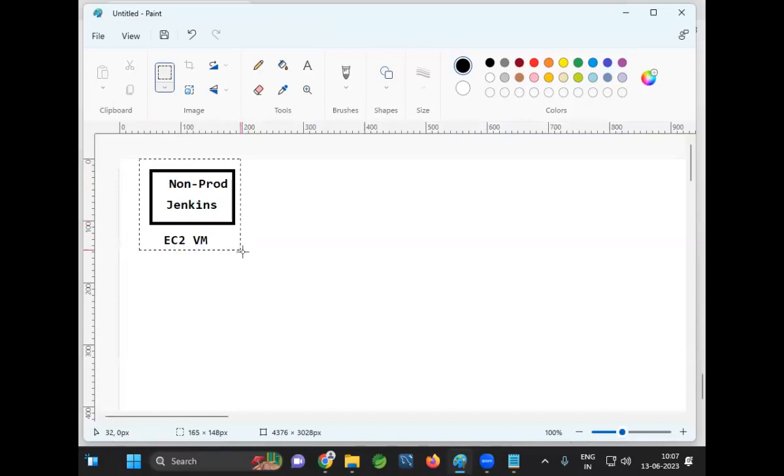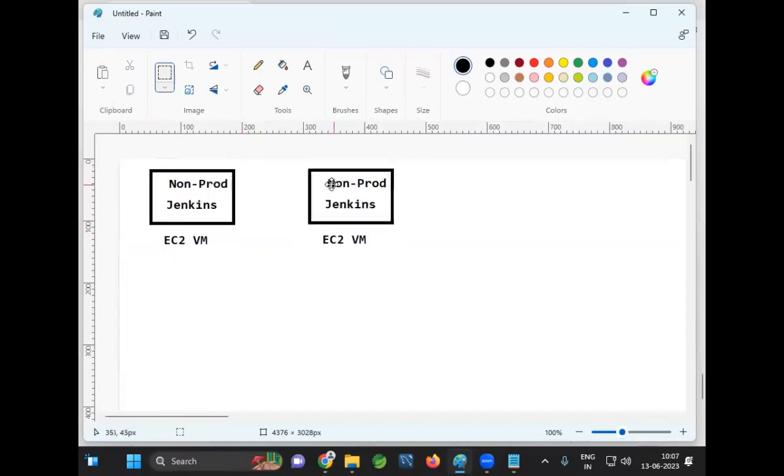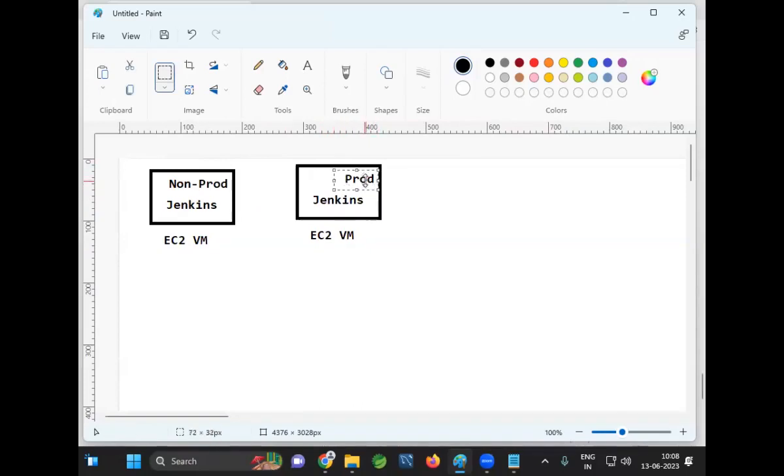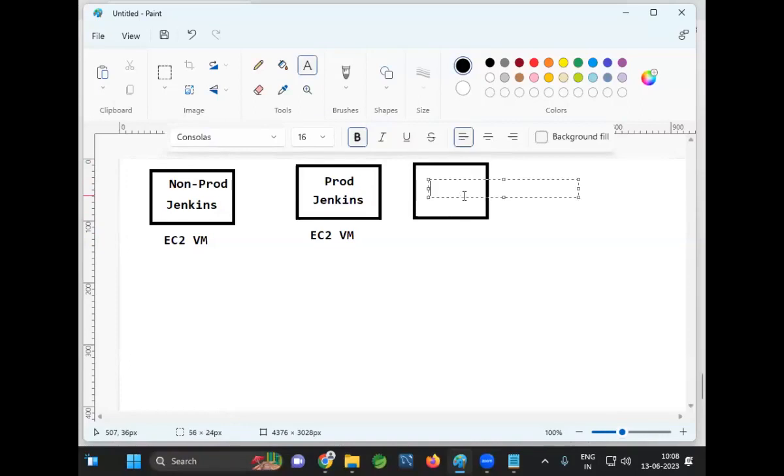And similarly, we need a Jenkins machine for the production environment. In one Linux machine, Jenkins server will be installed for the non-prod environment. In another Linux machine, Jenkins will be installed for the production environment. And similarly, we need to maintain a machine to run our Docker. To run Docker, one separate virtual machine is required. For this, we are going to take another EC2 VM.